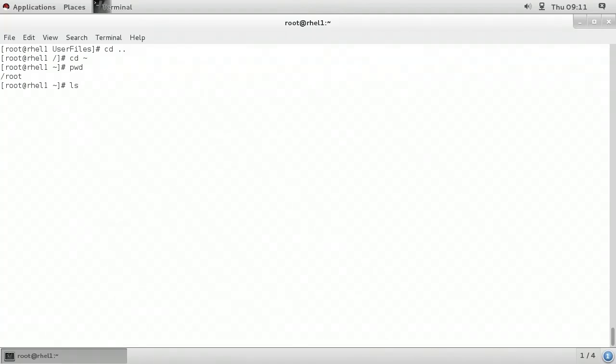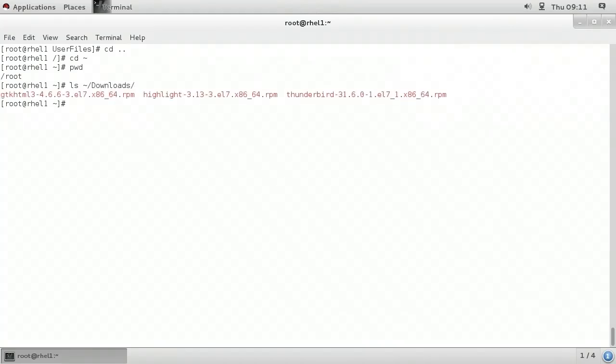For example, I might type ls space tilde /downloads just to see what's in the downloads folder in my home directory. And we can see the returned output shows us, in fact, the files in that location. In this video, we learned how to use relative and absolute paths.